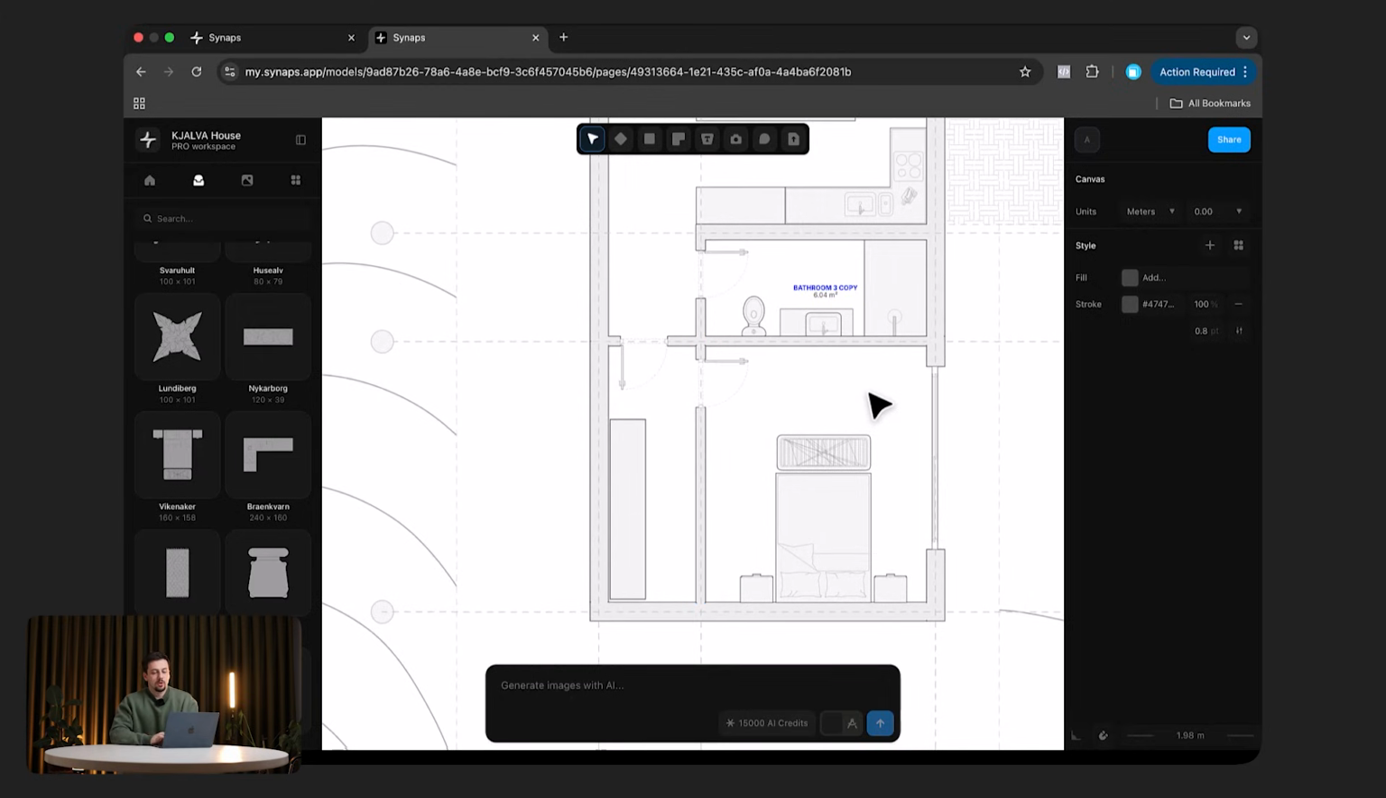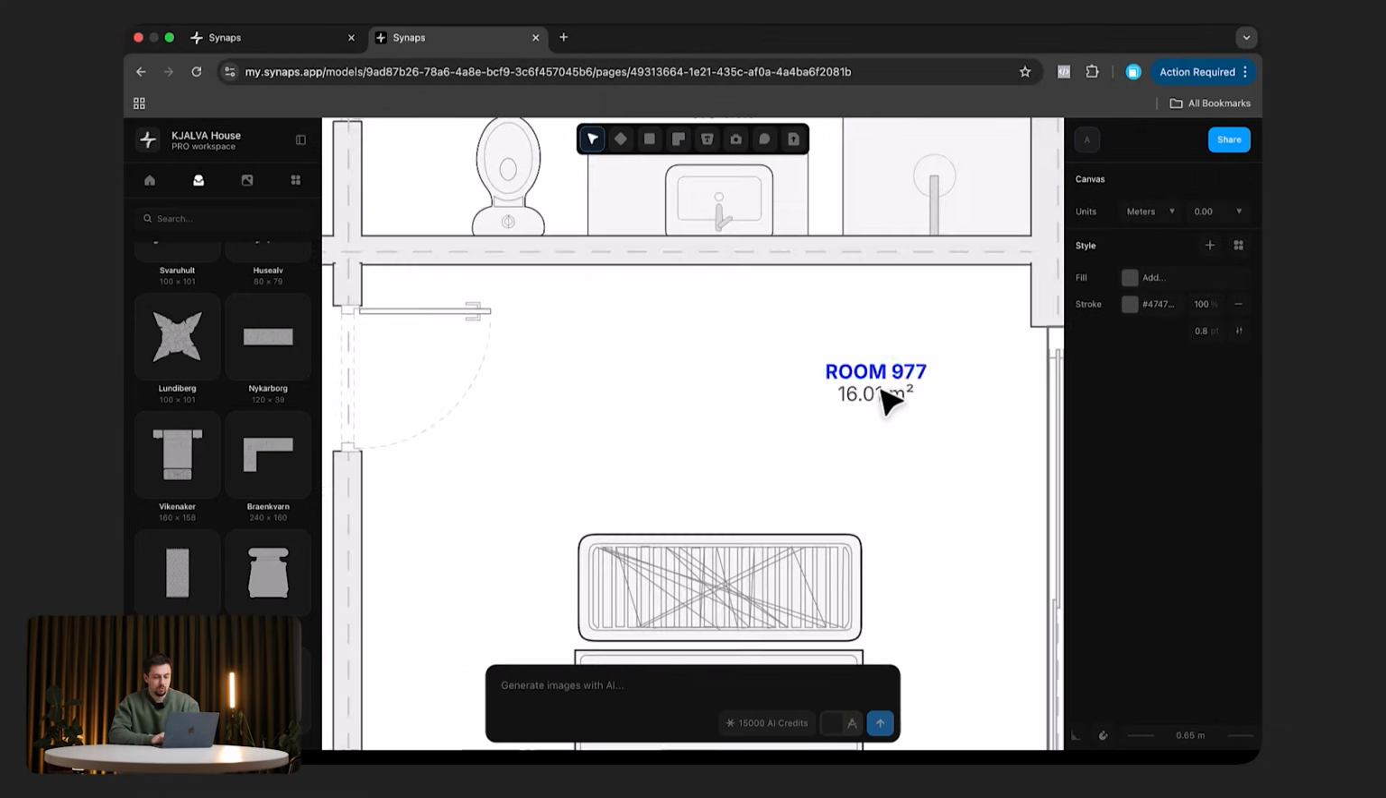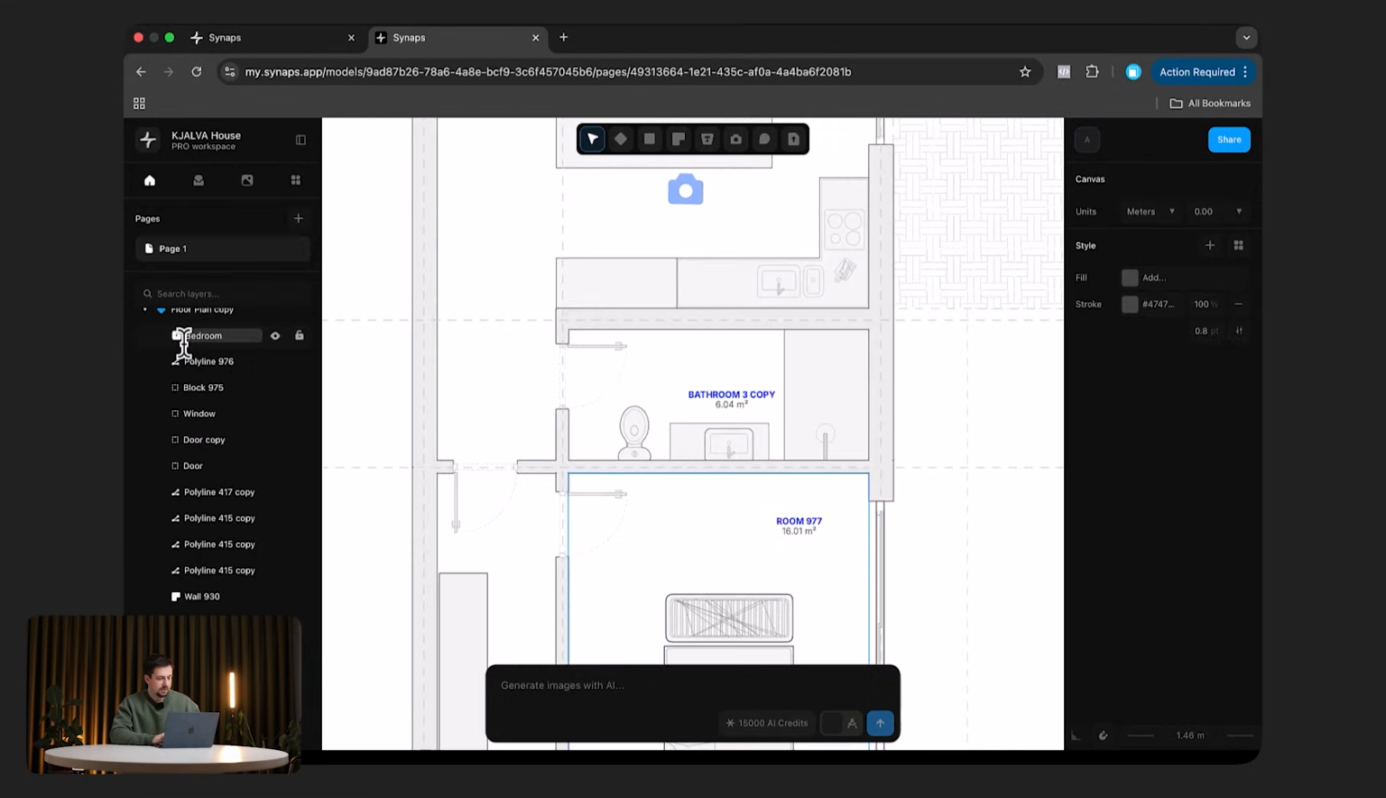Now, on top of all this, we can also add hatches and textures underneath. So I'm going to show you exactly how to do that. We can just go at wall, we can go at room, and basically just by hovering over a room, we can add a room which has a label like this, which we can rename right here, the layers.